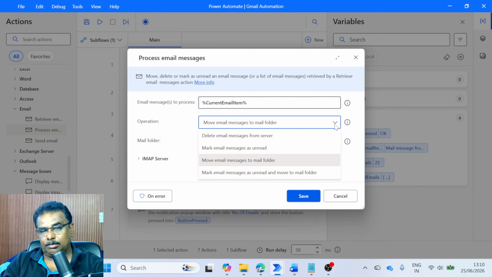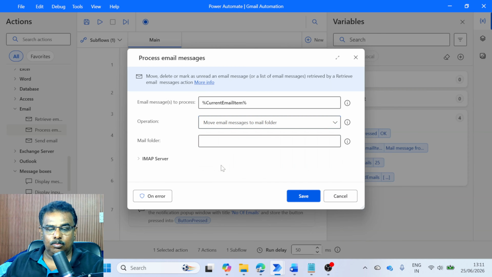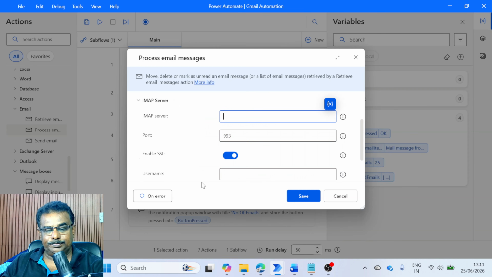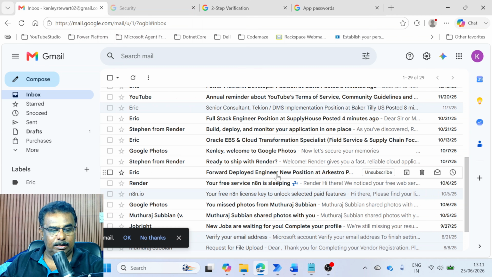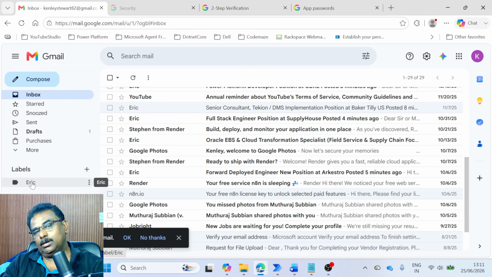We have multiple options. Either we can delete this email, or we can mark this email as unread, or we can move the message to some other folder, or we can mark the email message as unread and then move it to another folder. We are just going to move the emails to another folder. To which folder do I want to move? If you go to my Gmail account, I created one label called Eric, and this is the folder or the label to where I want to move.